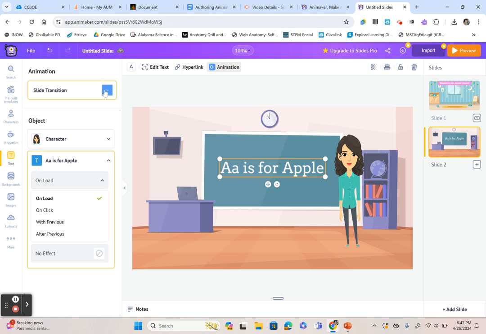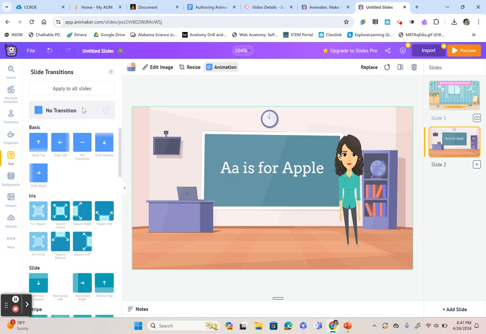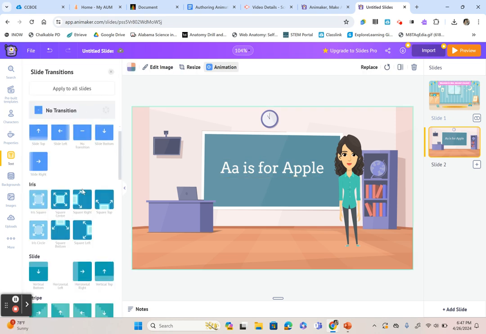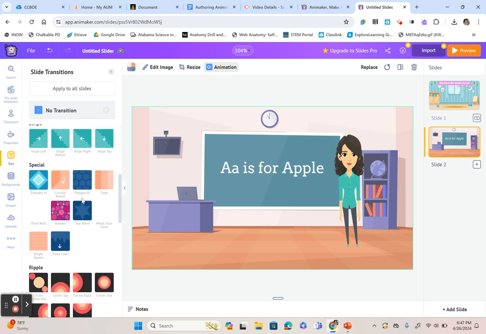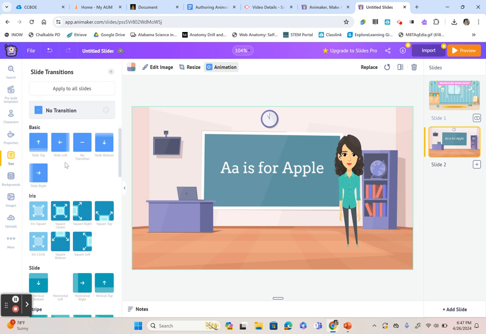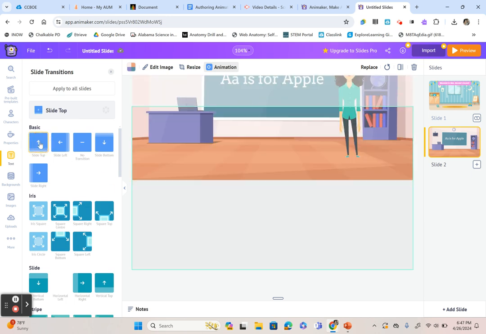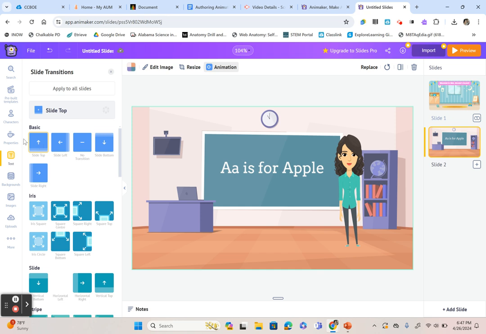And then I can also change how the scene is coming in. So I can click slide from the top, slide from the right. And so you have a lot of different animations. So let me just change it up a little bit. Let me just say we're going to slide top. And that's exactly how it would work.